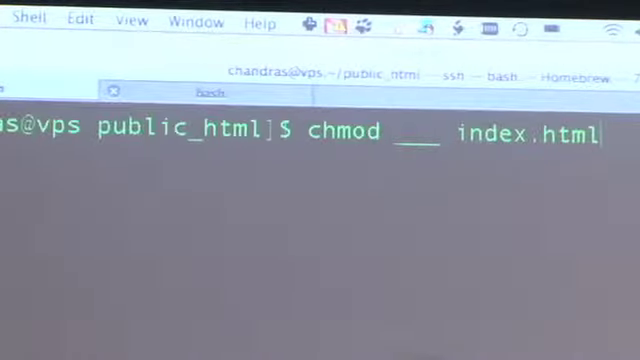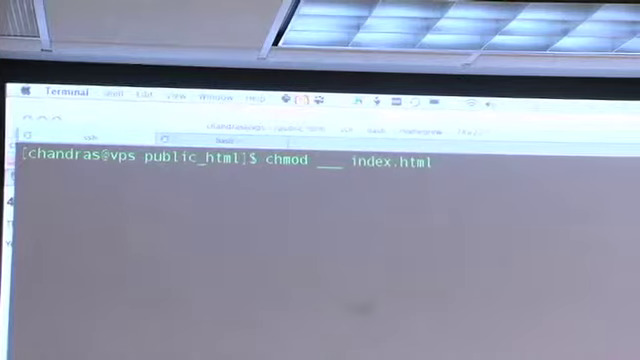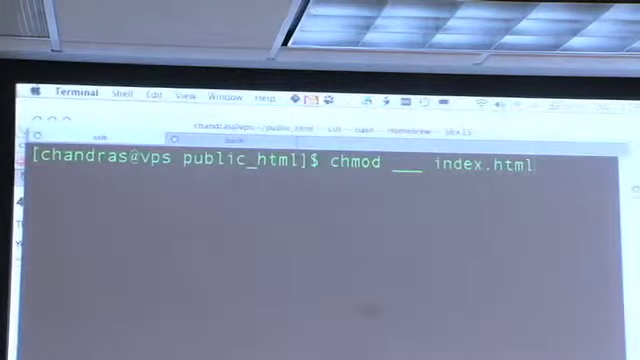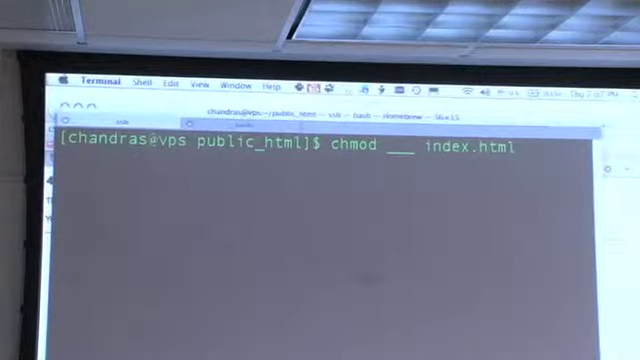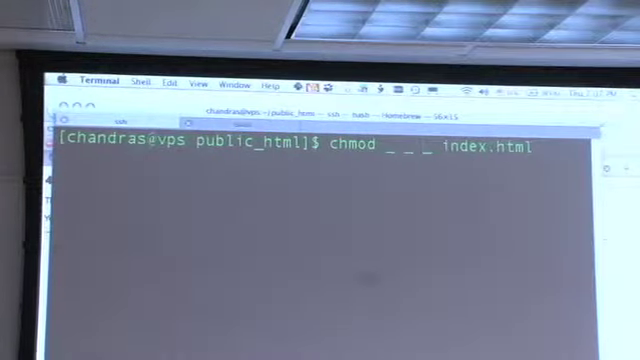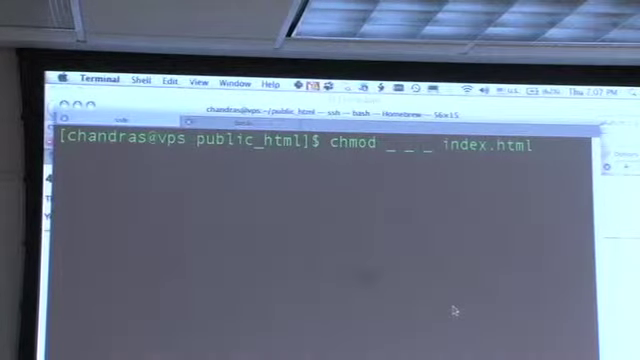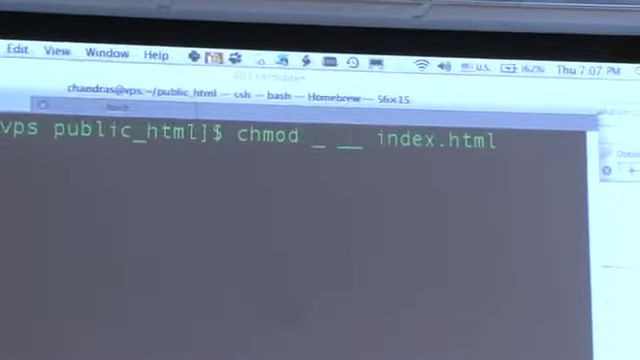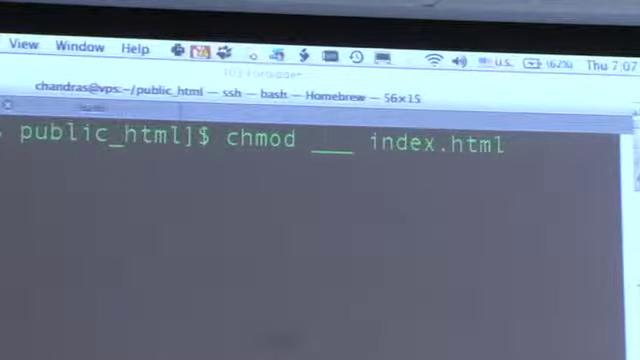Let me make it a little bigger. Okay. So it's chmod something something something and index.html. What this something is actually three numbers. It takes three numbers after the chmod, right? It takes three numbers with no space in between. I just wanted to show that there are three numbers in there, and the actual file that you're trying to change permissions of.